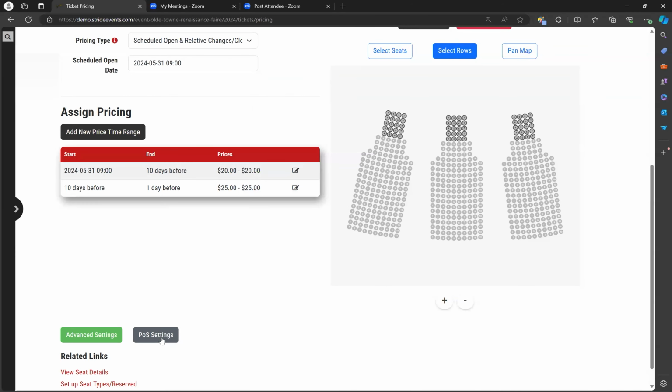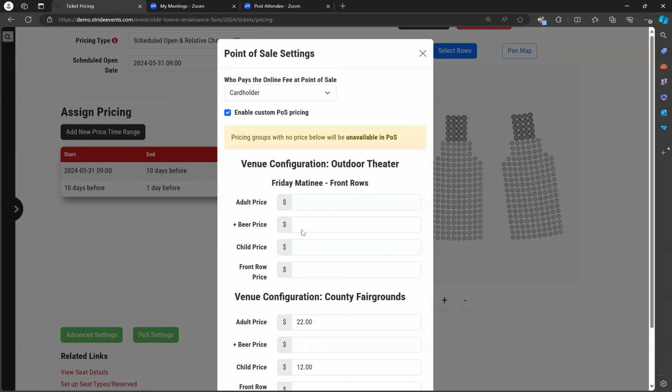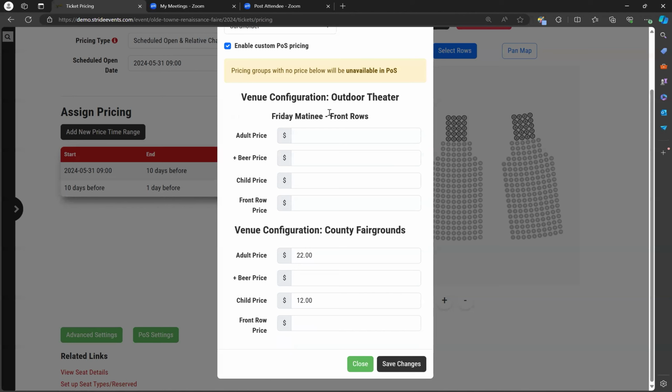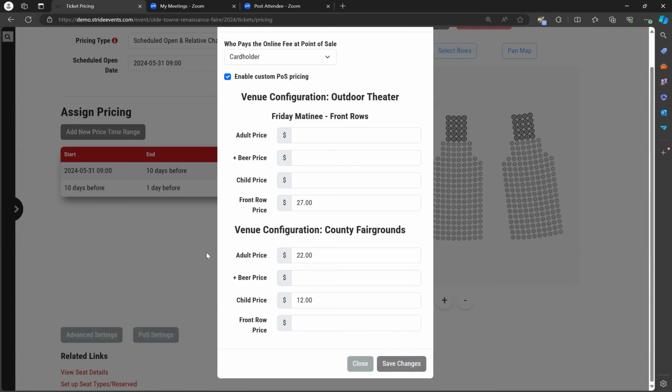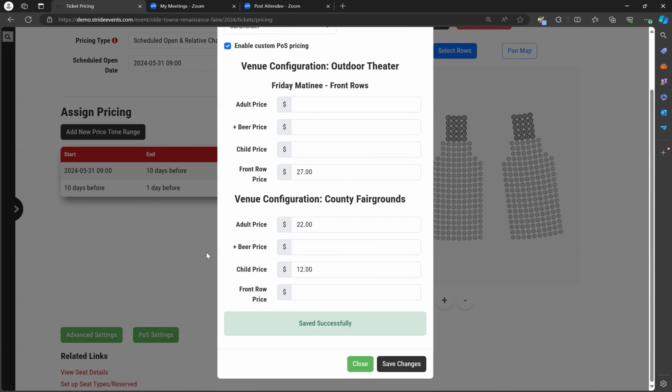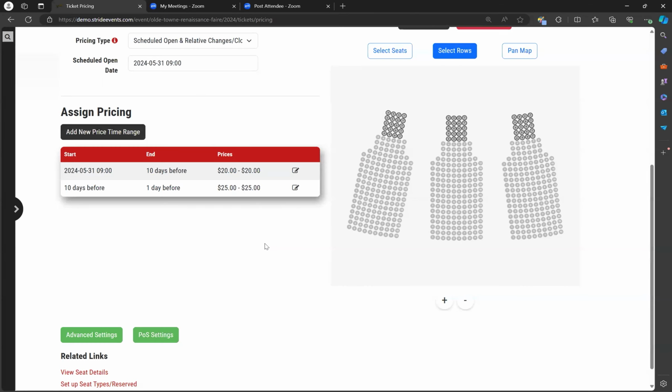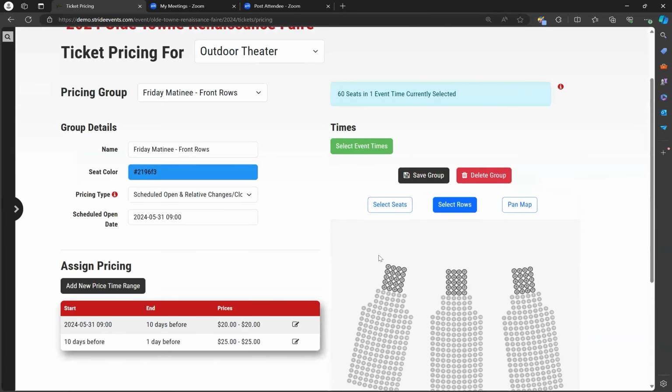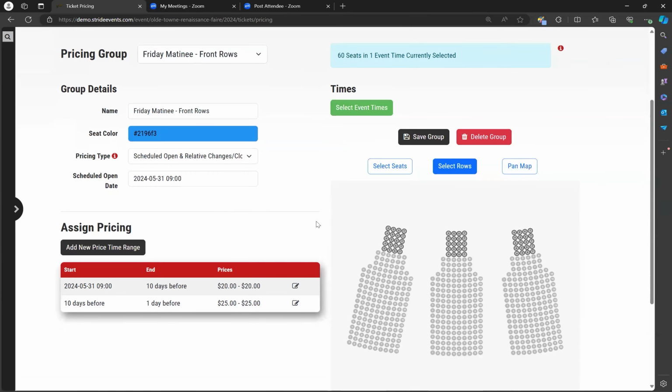And again, if you click on point of sale, the POS settings here, you'll see that you now can see a Friday matinee. So if you're buying it at the box office and it's a front row seat, maybe that's going to be $27, for example. So you can keep doing that, and that's how it works.